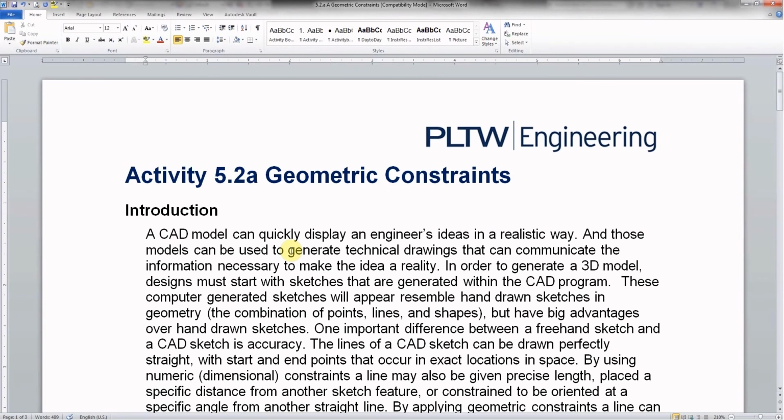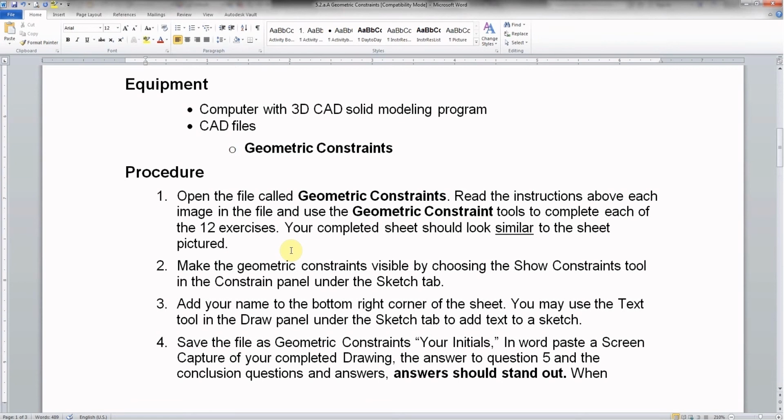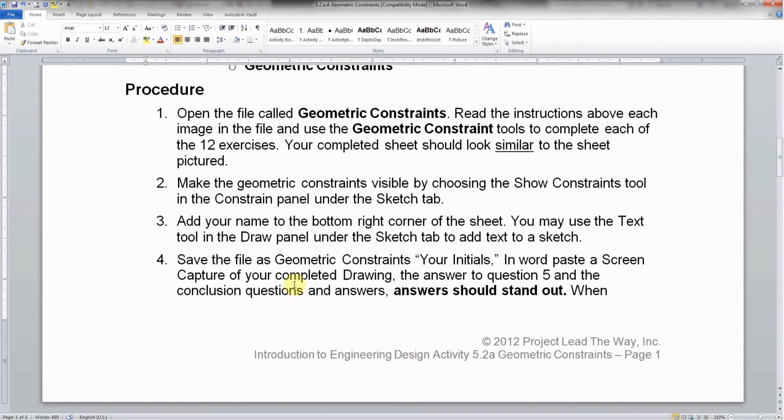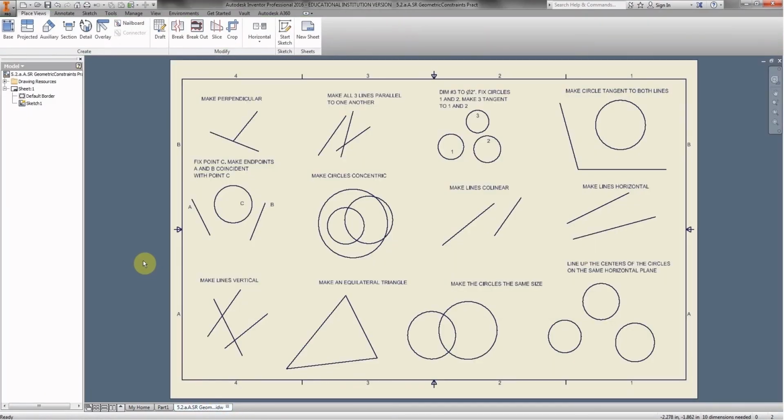After you open up the document Geometric Constraints, Activity 5.2A, you should go ahead and, of course, follow all the steps of this procedure. Make sure that you open the file called Geometric Constraints, and that you complete each of the 12 exercises by closely looking at the diagrams and following all the instructions. When you're finished, you're going to save this as Geometric Constraints, your initials. That's for the drawing diagram that looks like this.